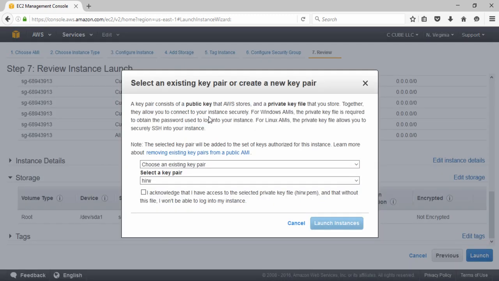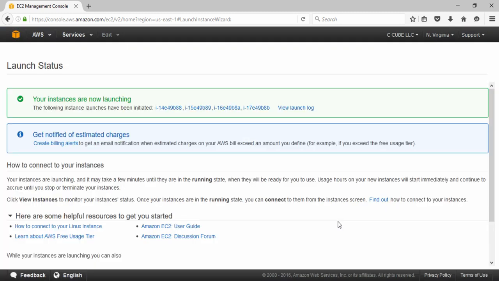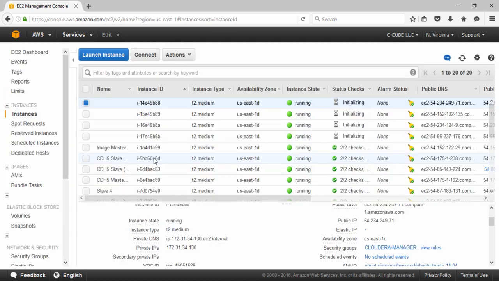Here we have to select an existing key pair to log in to our instances. I'm going to select HARW because I have the key pair for HARW. The instances are now launching. Let's give a few more minutes and then let's go ahead and name our instances. I'm now back at the EC2 dashboard and now I see the new instances that we just created are in running status. So that's very good.